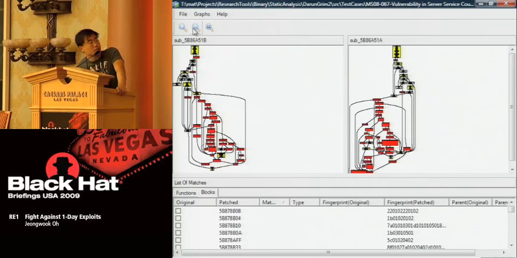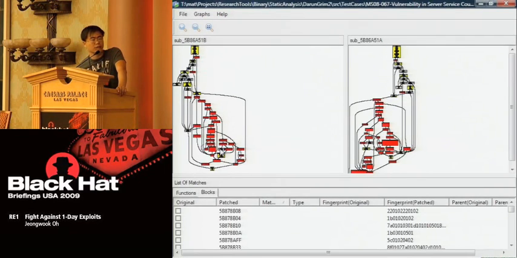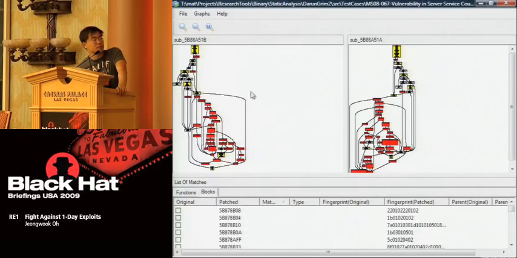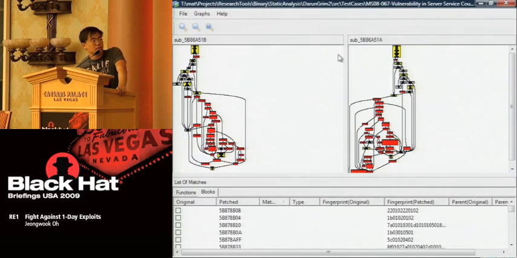If you look into this, the red blocks mean that there is no matching block on the other side. It means that they added new code, and if it's here, it means that they took out the red blocks. And if red blocks are here, they put new code here. And the yellow blocks mean the basic block is modified. So it looks like this function has gone through a lot of modification.